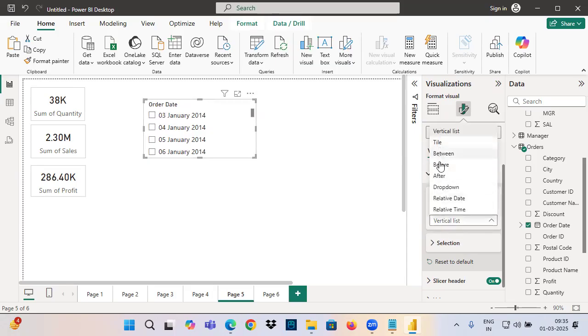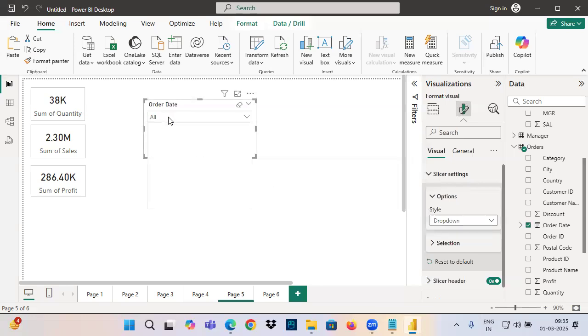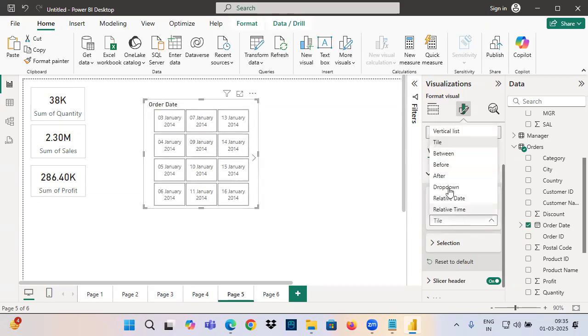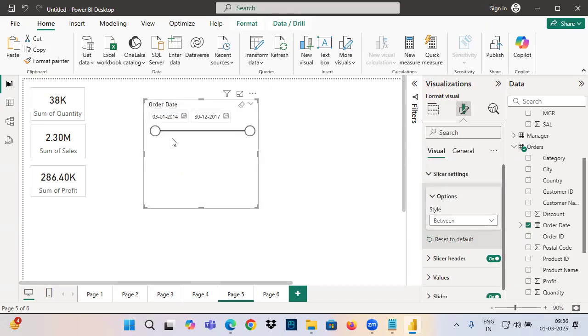Even here, is it recommended to go with drop down? No, not recommended. Thousands of values, not recommended. Is it recommended to go with tile? Even not recommended. Which is the best one here? Between. Between will allow you to change both starting and what? Ending.